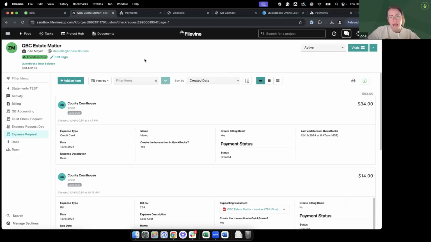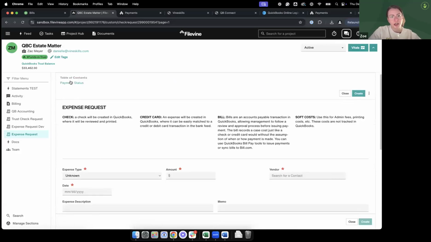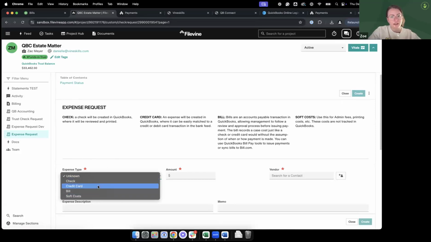If you give somebody edit access, of course, they can make an entry, change fields, or delete an entry. Well, you have to be a project admin to be able to delete a collection section item. To only push through checks, we can remove options from the drop down. So when you create a new item, how we had check, credit card, bill, and soft cost, we can remove the others and only leave check if that's what you would prefer.